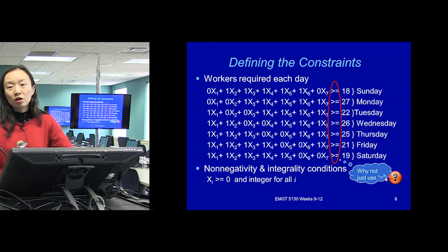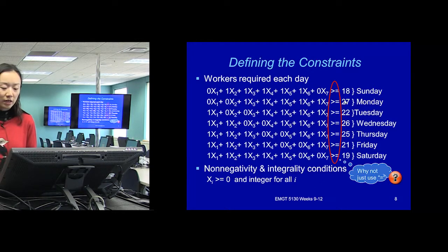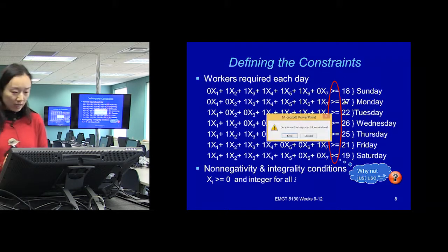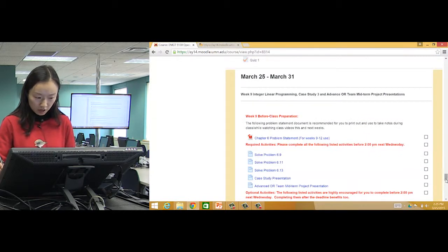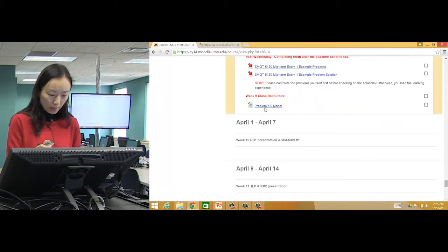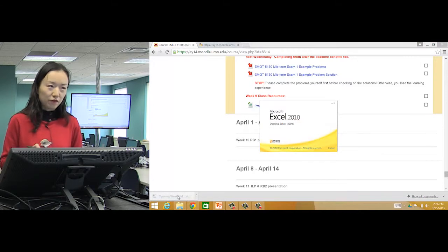We talked about this from the beginning of chapter 3, and this is the place where I want to emphasize it, because if we have strictly equal signs for this problem, you may not be able to find a feasible solution. We can try this. I have this model on Moodle. If you want to try, you can download it. It's the week 9 class resource. But if you are pretty slow, then just watch me demonstrate.